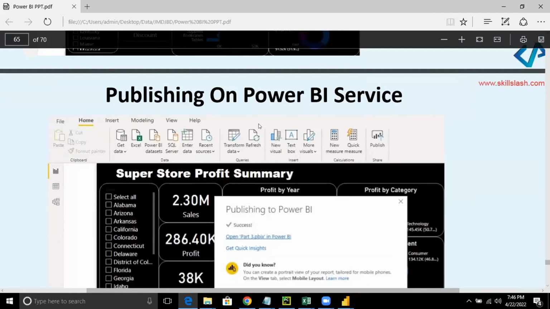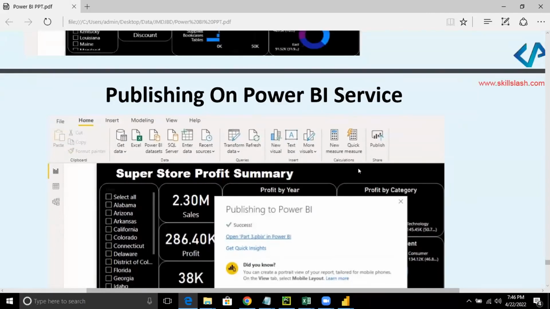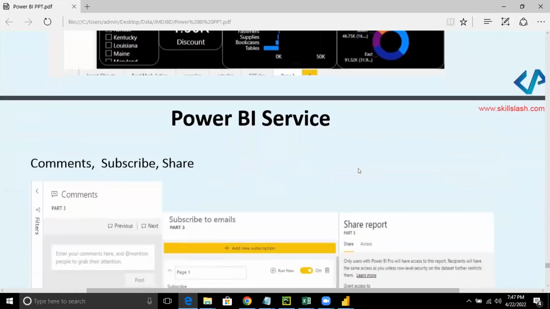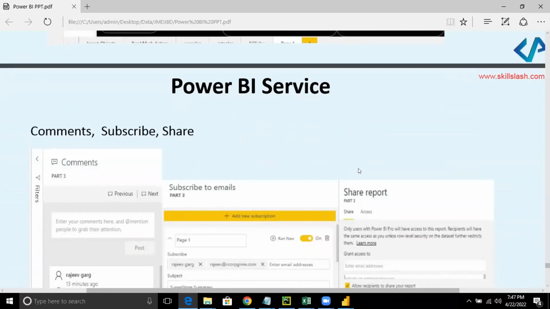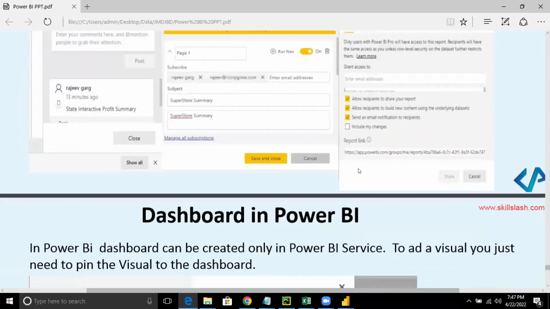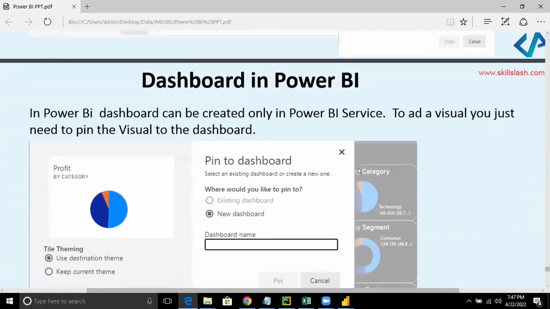Okay, so these are some of the advantages. It's an occurrence we can create. Shobana, very good. Thank you for sharing that information. So you can publish it to the Power BI. You can add comments, you can subscribe, you can share your information. You can create multiple dashboards.